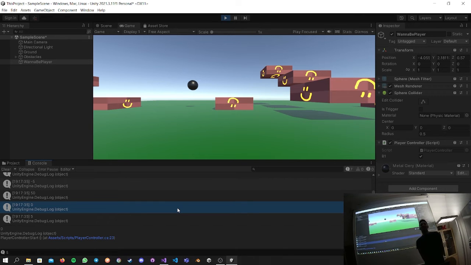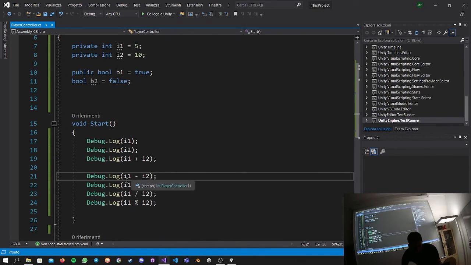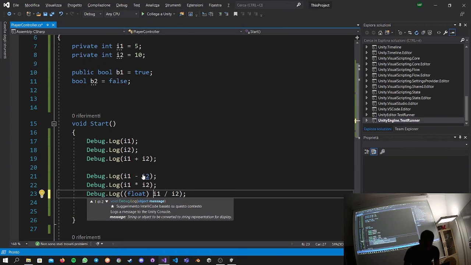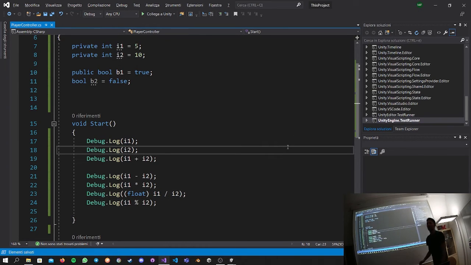Exactly. When you do operations with integers, this is a very important topic, your program is going to think through integers. So if the result is not an integer, it will give you the closest integer, which is zero. If you want to change that, I should explain this later, but I will do it now. You must do a thing called casting, which basically means you're telling it to change the type. This is one way of doing it.